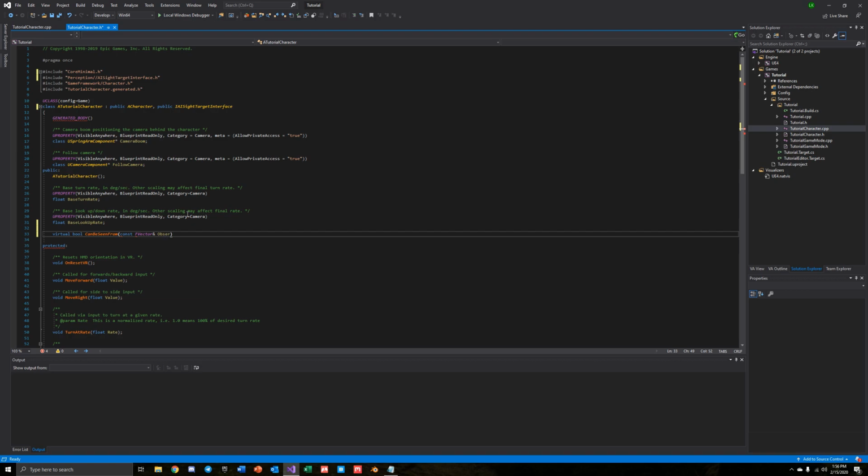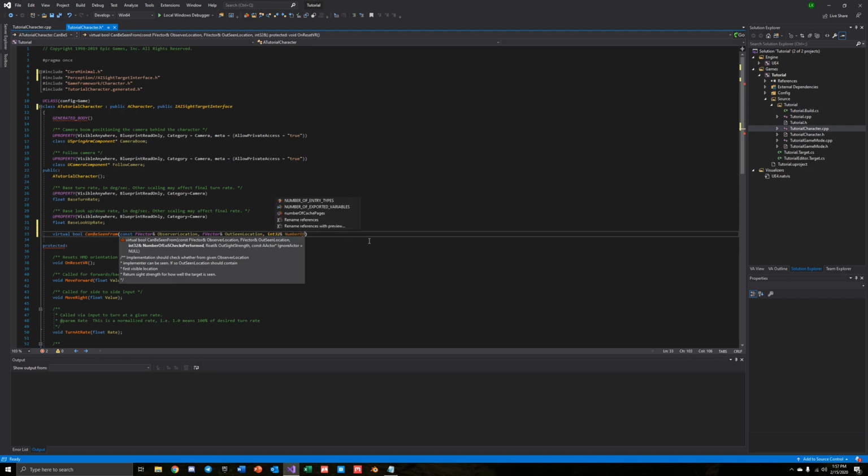Observer location. After that, we're going to have another FVector, again another ampersand after that, OutSceneLocation. I'm going to move my mouse so it doesn't do that. After that, we want an int32, again followed by an ampersand, and this is going to be NumberOfLOSChecksPerformed. Then we want a float, again an ampersand, OutSightStrength.